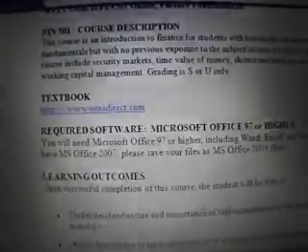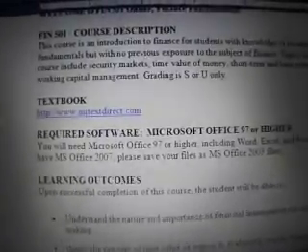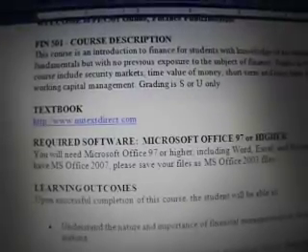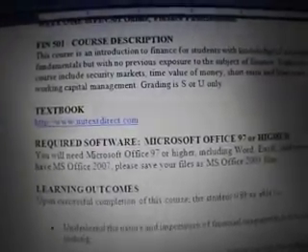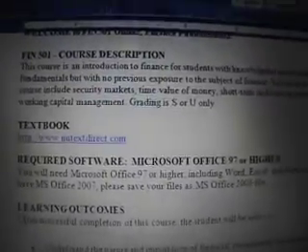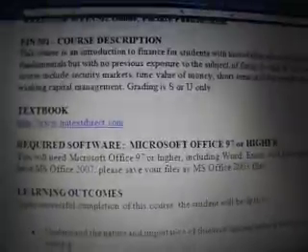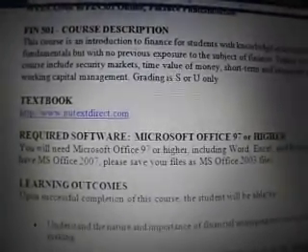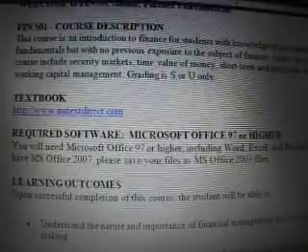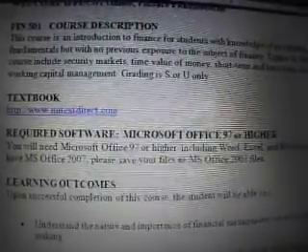Our textbook, we are going to use the Corporate Finance by Earhart 4th edition, and if you just click on the link and put in the class information, you should be able to see the class, see the textbook that we are going to use. And hopefully you already have the textbook. How many of you have the textbook by now?